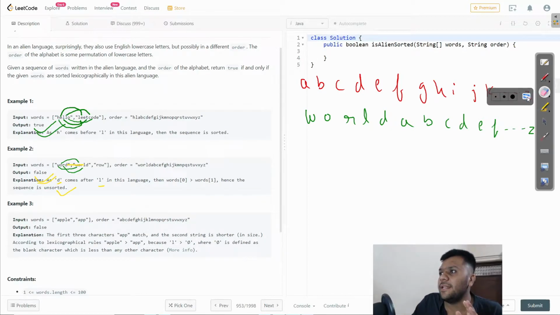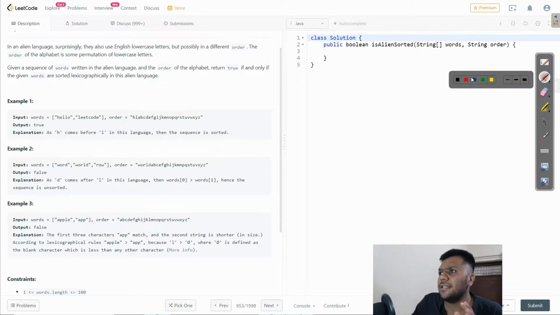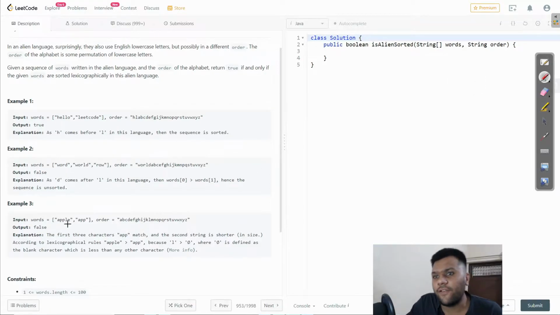Okay, let me erase everything, and let's check another one. So this final one is apple and app. Let me type our sequence.